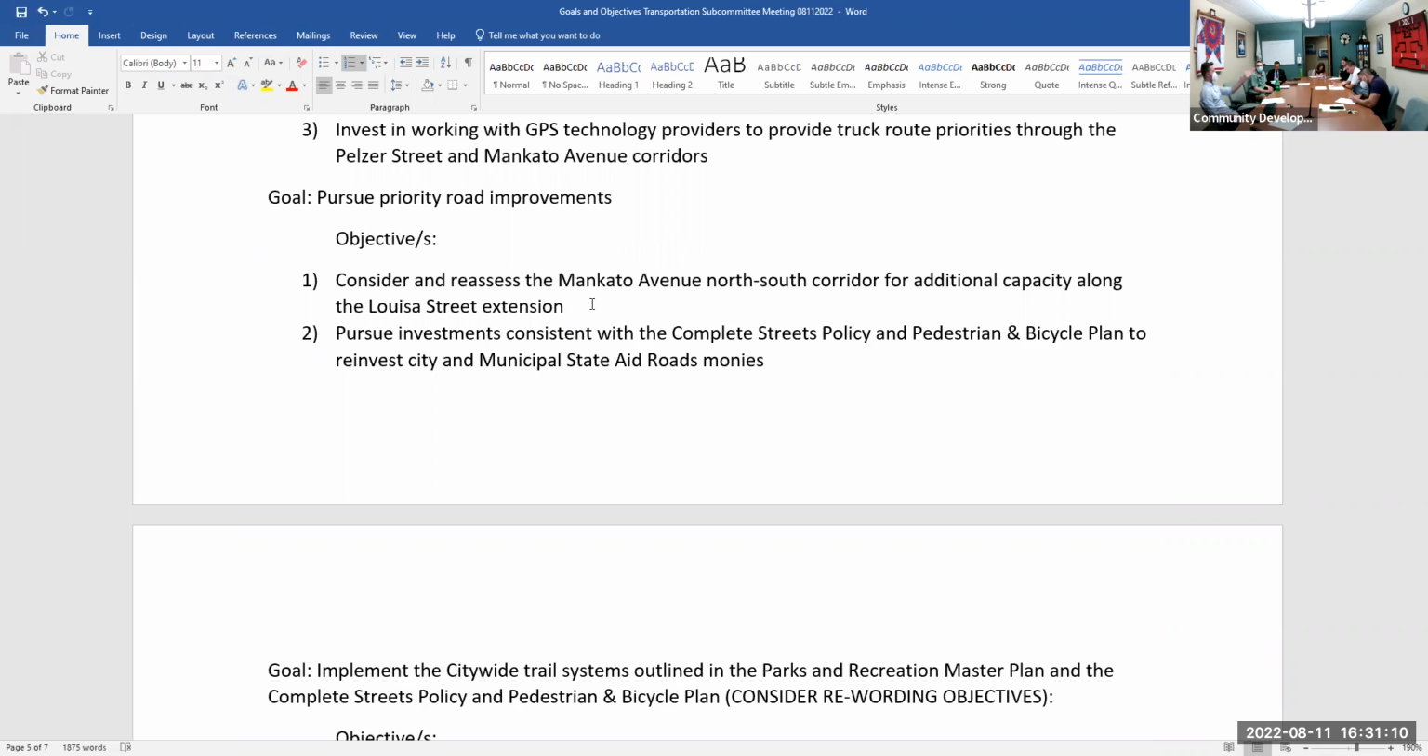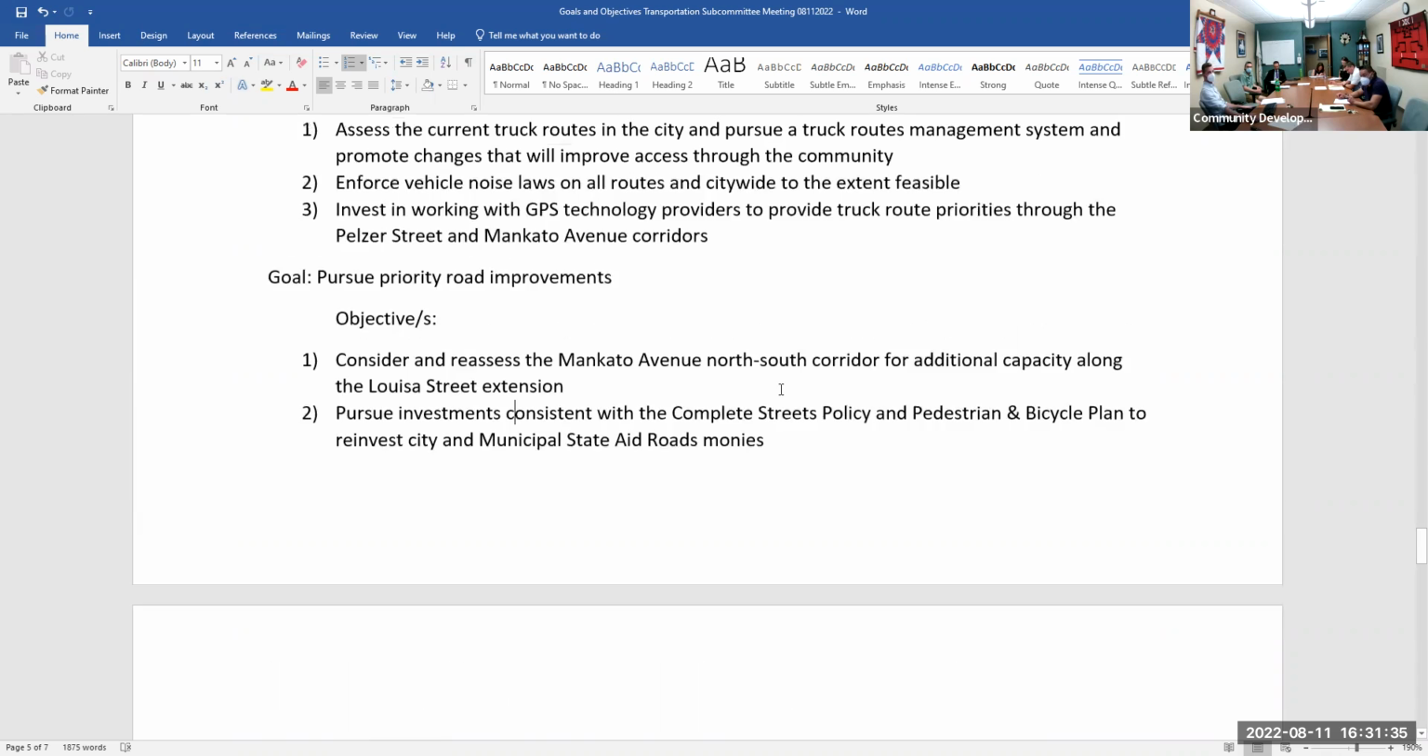I know that engineering and Ryan are probably chomping at the bit to do a reassessment of Mankato Avenue after all the roundabouts are in. It gives us an opportunity to pause and see if that traffic flow is working or not. Similarly, the next objective is pursuing investments consistent with the complete streets policy and reinvesting through municipal state aid road monies. So just being consistent, we've already called out a lot of the complete streets policy elements in the other goals.